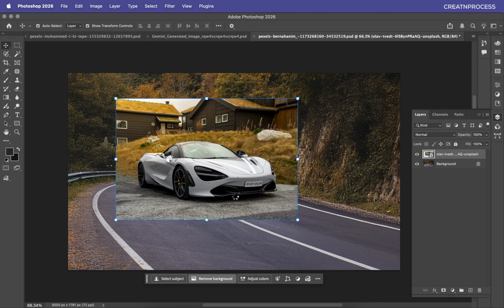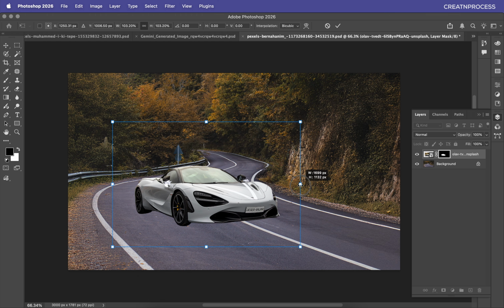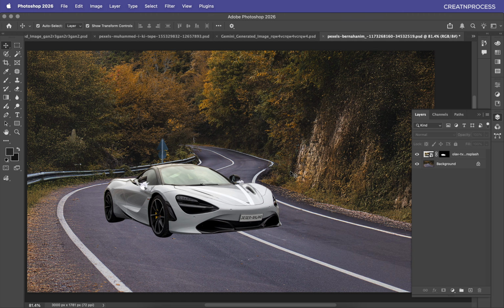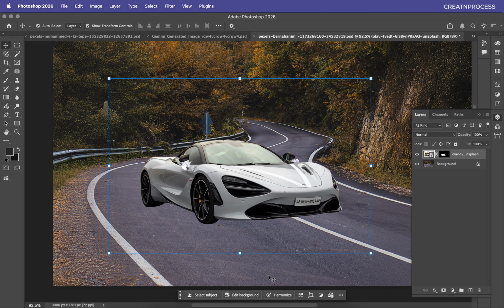So click on it and remove the background, and I'll place this around here. I'll just do the size adjustments, a little bit bigger, okay, and place it around here. If I just leave it like this, the color is a little bit off, there's no shadow, and overall it's not looking good. So let's blend this using Harmonize.